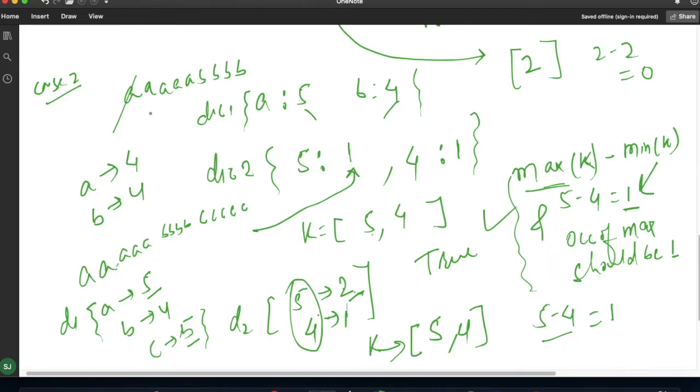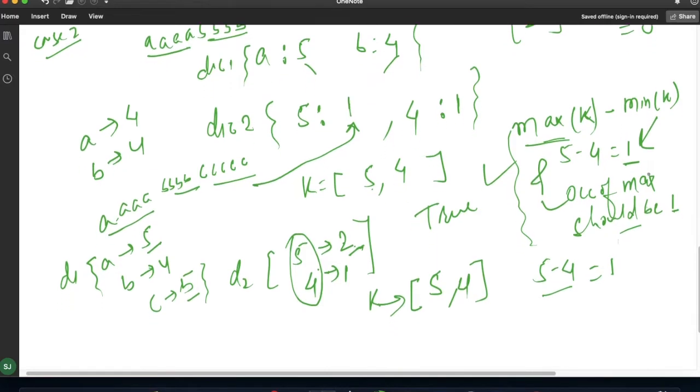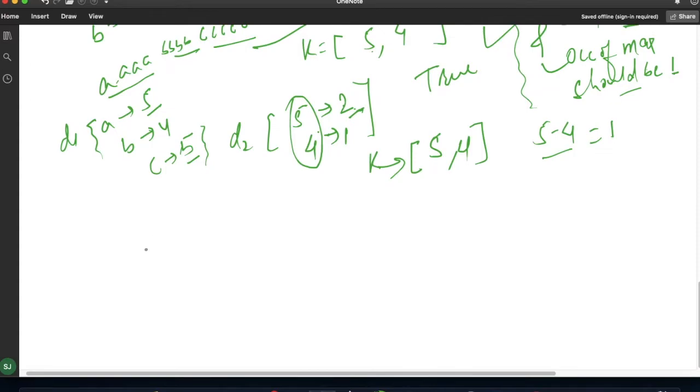Meaning initially the occurrence was only 1, so we were able to delete one A such that the occurrences of A and B were equal. If the occurrence is more than 1, we will be able to delete only one A or one C. Then A and B are equal, but C is not equal. So that's why we check that maximum minus minimum should be 1, and at the same time the occurrences of the maximum should be 1. Then we can return yes. Now the third scenario. These are only the positive scenarios in which we have to return yes.